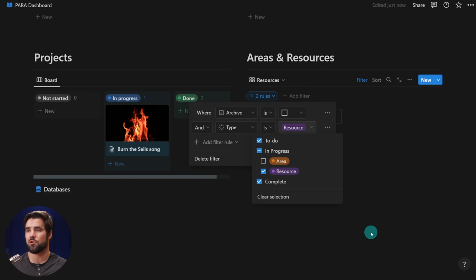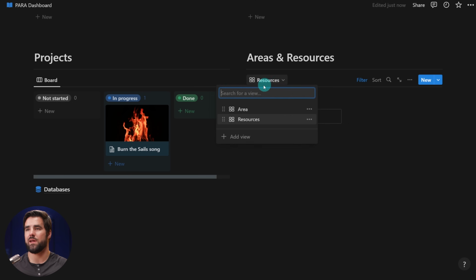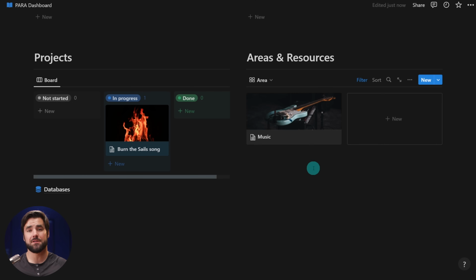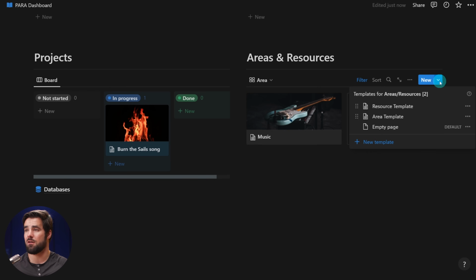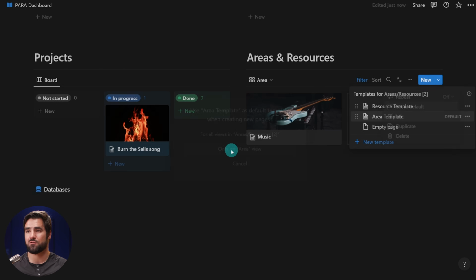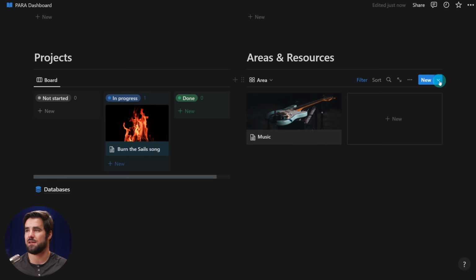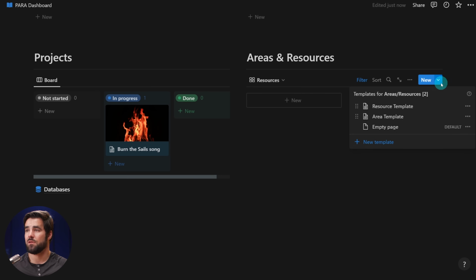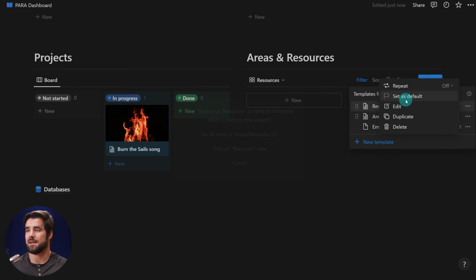And then I alluded to this earlier, per view, we can actually set a different default template to be auto-applied when we create a new row. So here in area, I'm gonna go to the blue arrow here, and I'm going to select the area template and set it as the default. And then we get this option. Do we wanna set this as the default for all views in this entire database? No. Or do we wanna set it only on this area view? That's where we wanna set it. So I'll go ahead and do that, and we can see here that it is set as the default. And then in our resources view, we'll go ahead and set resource template as the default only for this view.